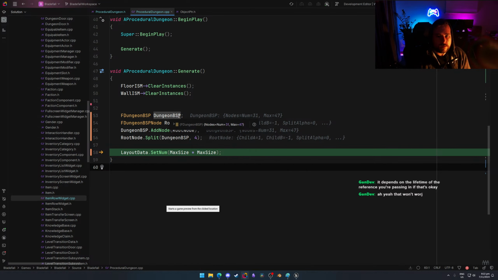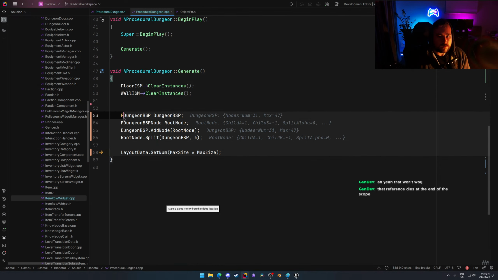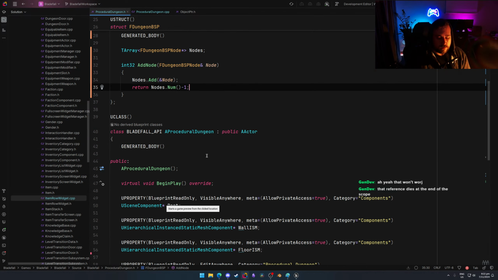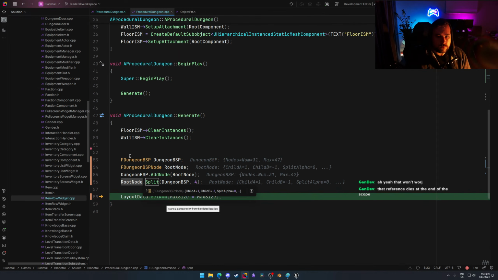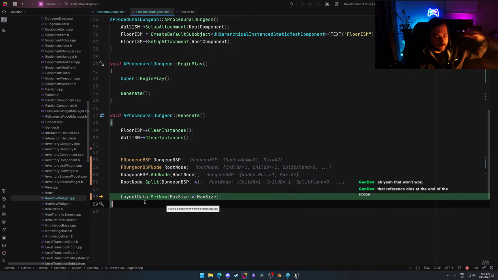We basically create the root BSP, then we create a root node, then I add the node to the array. That reference dies at the end of the scope. That's okay though, because I would have already generated everything by then. This split function will recursively do it, and I have the data for the rest of this function, which is all I need it for. Once I exit this generate function, we'll have actual actors spawned in the world rather than the BSP structure anymore. Or you think that's still not a good idea?